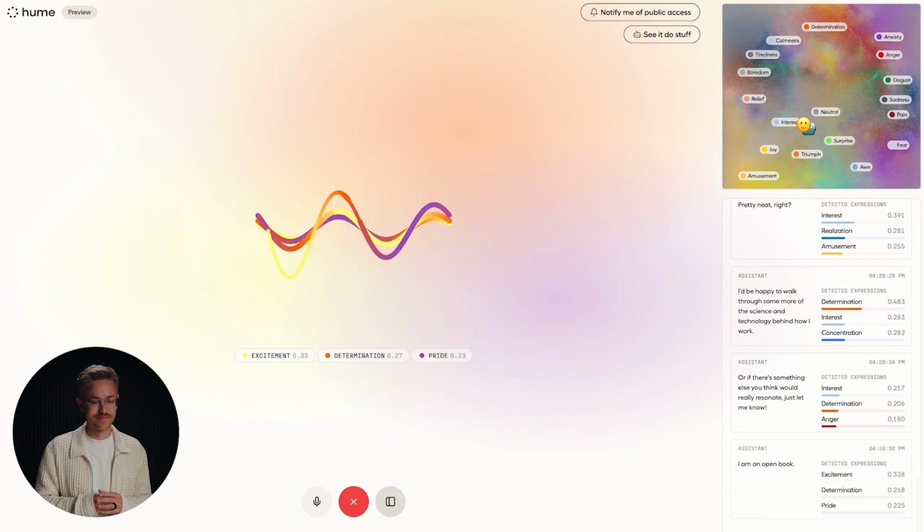I am an open book. Now, obviously, this tool has huge implications not only for the future of filmmaking, but also for the future of therapy and conversations.